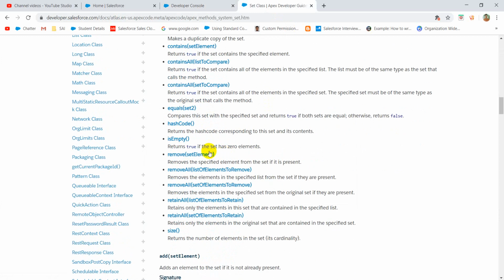Okay, equals we have seen, is empty, then remove. How can you remove? Usually in the list, if you want to remove an element, you use remove of index, right? If you give the index, then from that index position the value will be removed. Here we have already discussed that. This is an unordered collection, there will be no index. So if you want to remove a value from the set, you directly give the value to it. Simply, how can you do this?